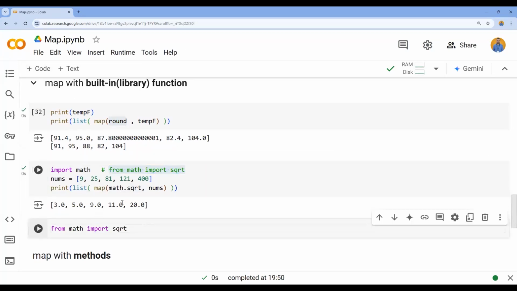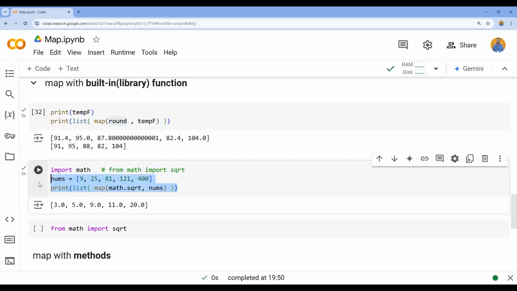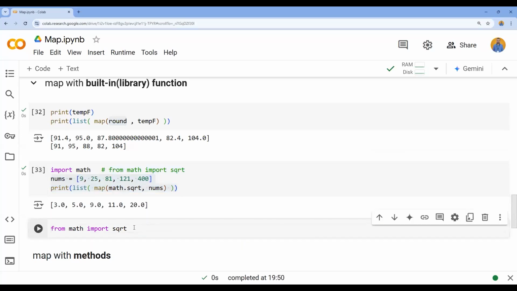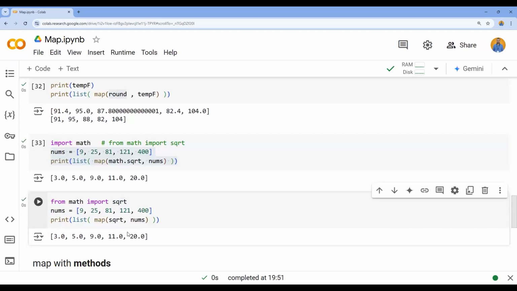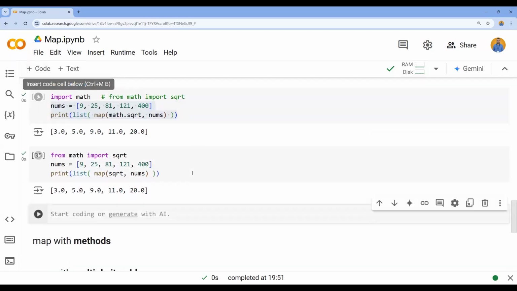Specific import of one element, same information. Here, there is no need of using math dot because I can refer to square root directly. Yes, it is basically a library function. This way, you can apply library functions also, right? Let me also use one more example here.